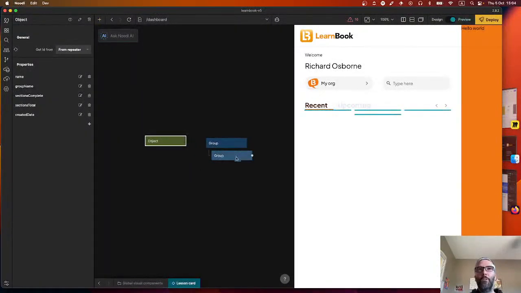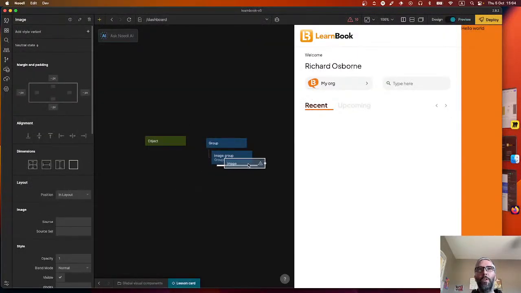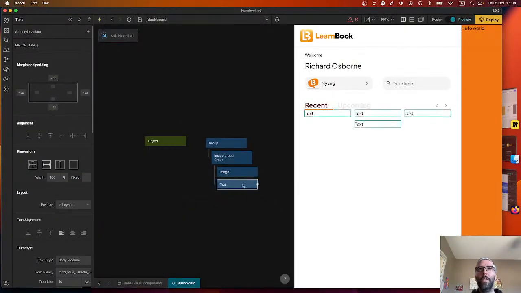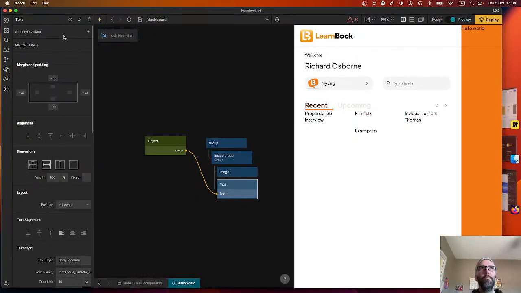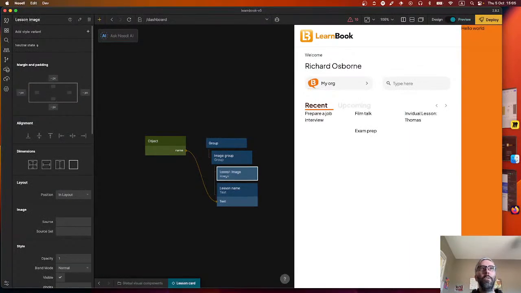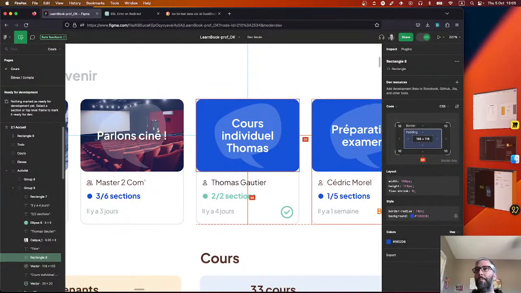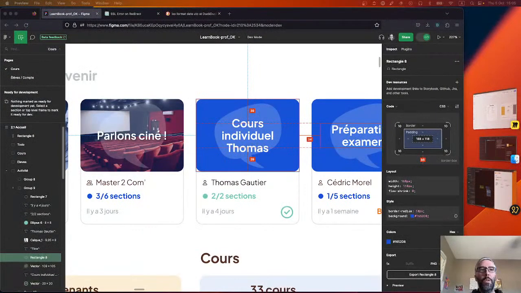So we're going to have the image group. The image group is going to have an image, believe it or not. It's going to have a text, believe it or not. The text is going to be the name of the course, the lesson. The image is going to be the lesson image. The default image is going to be this one here, which is just a blue rectangle.